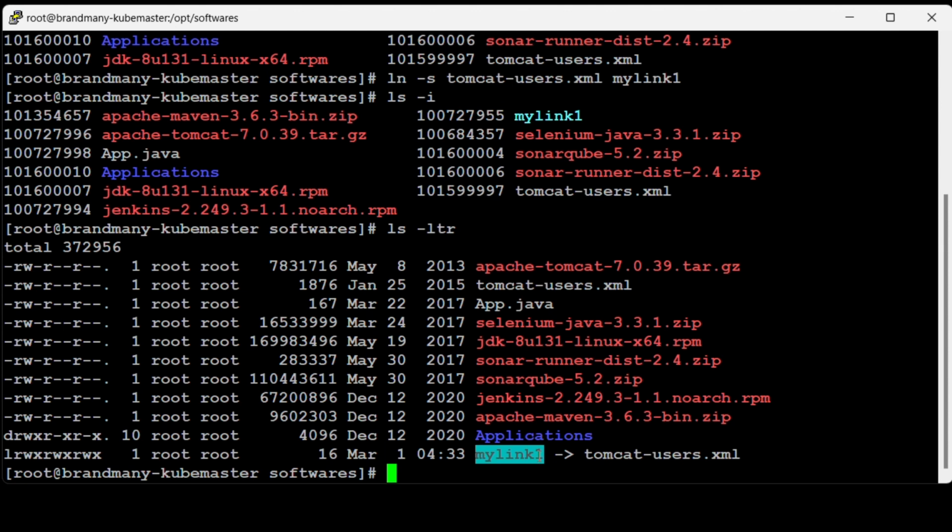A soft link is nothing but, as we said, it is similar to the Windows shortcut actually. So this is a shortcut which will refer to a particular file. This is called a soft link.